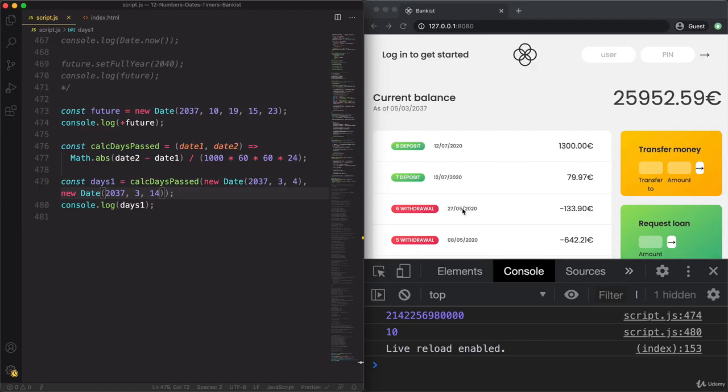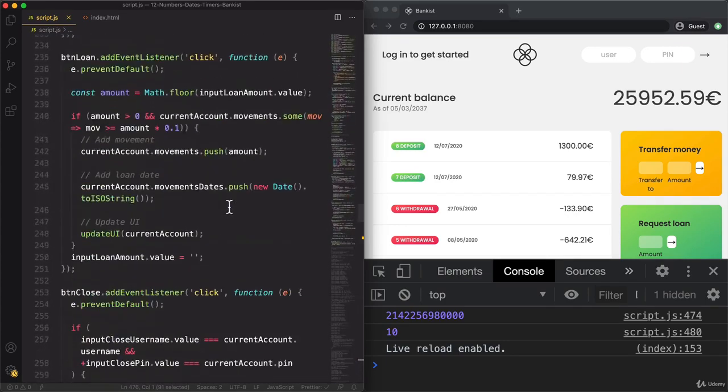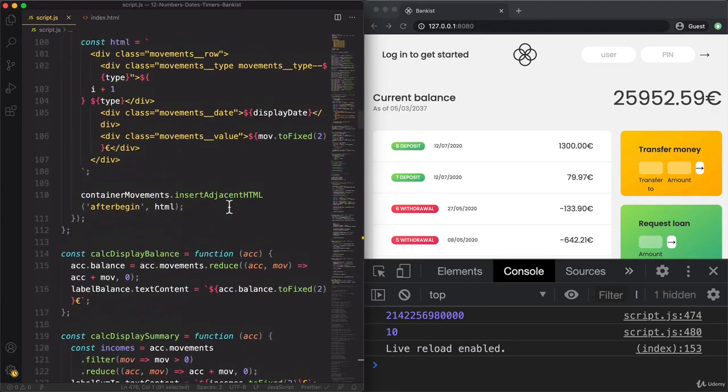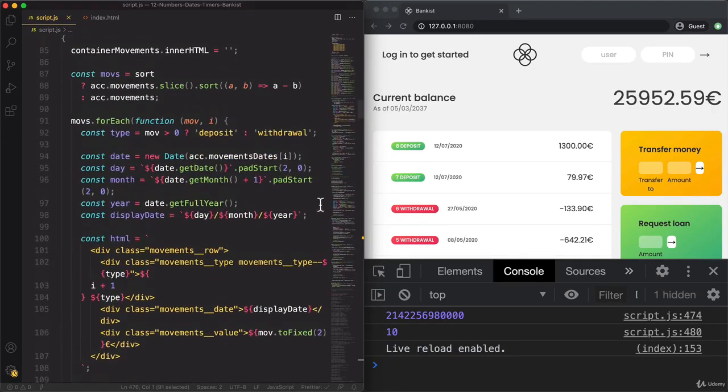And I'm sure you have seen this kind of stuff in many web applications that you use in your daily life. For example, if you post something on Facebook and if you then watch it the next day, it will say that you posted it yesterday. It's not going to display the exact date if it was just yesterday. And so that's a really nice use case of using a function like this. So let's grab this here. So I'm copying it. And then let's go to the display movements function where we do actually print the date.